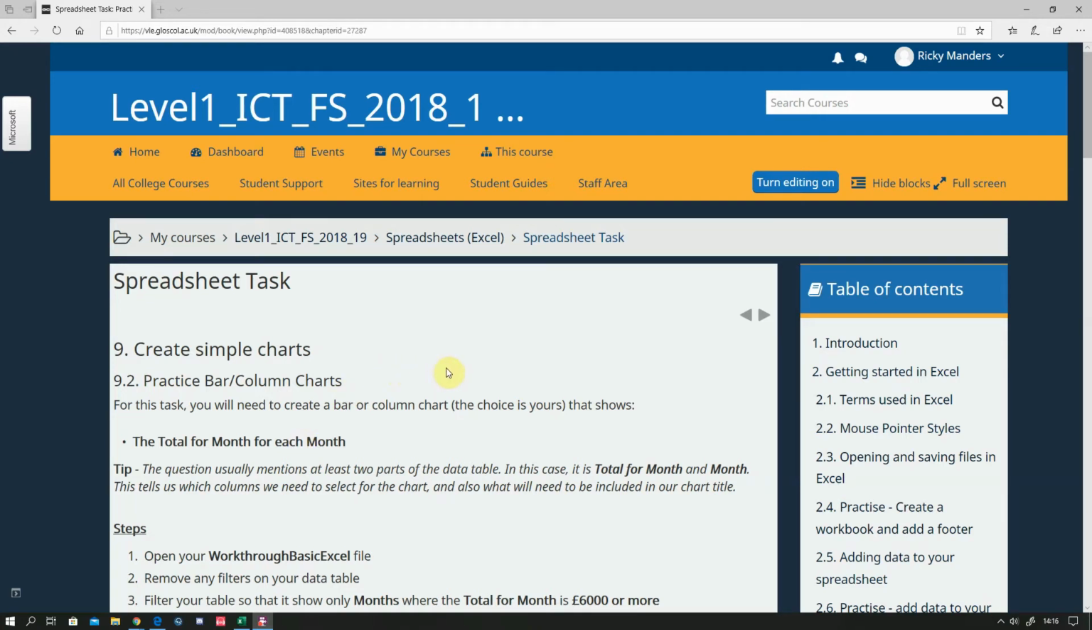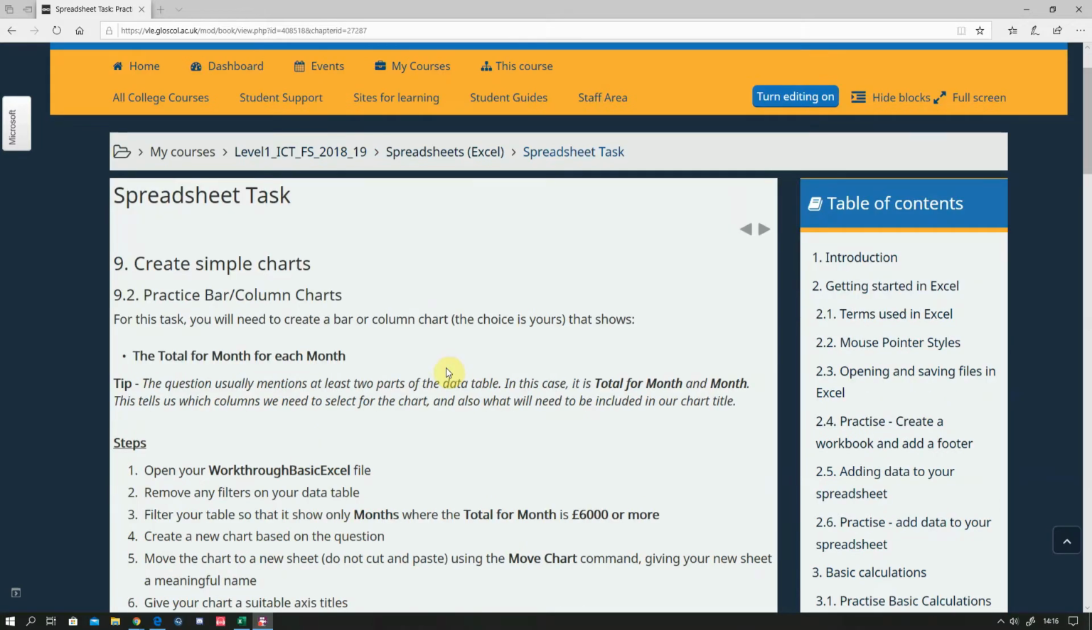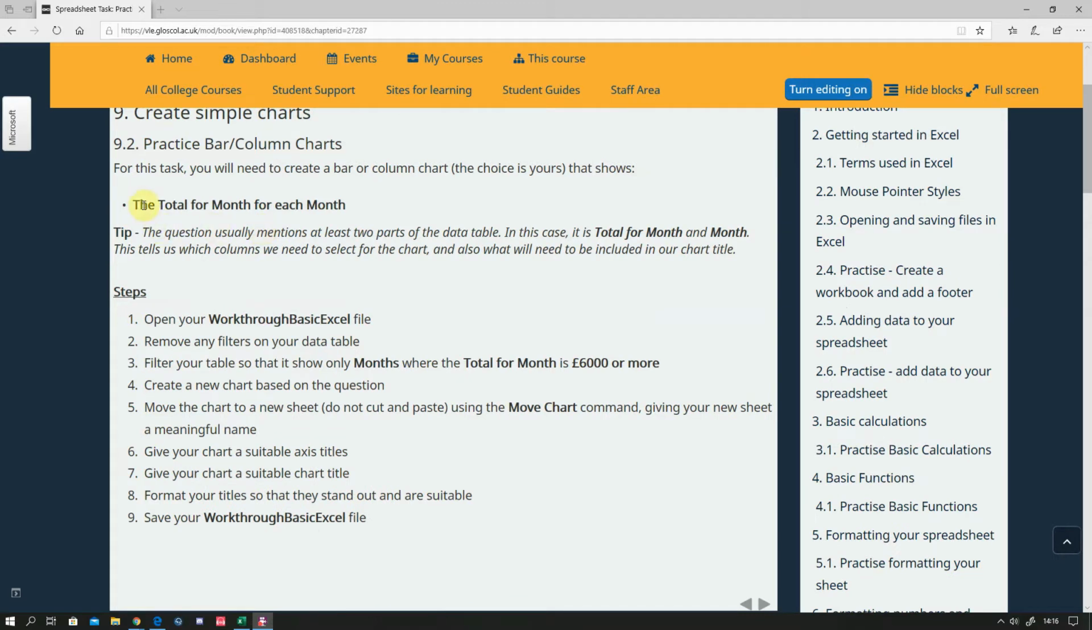So we're looking at creating a bar or column chart as the practice for chapter 9.2 in the VLE spreadsheet task. And for this task, we're going to create a bar or column chart, and the chart is going to show the total for month for each month. And the question itself tells us what we're going to select. We're going to select the total for month column, and we're going to select the month column.